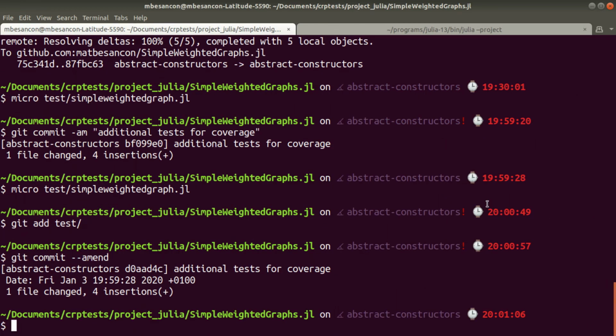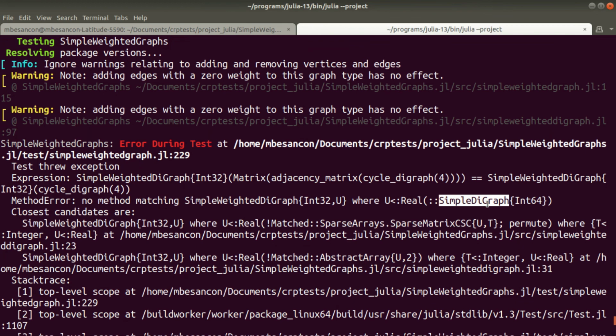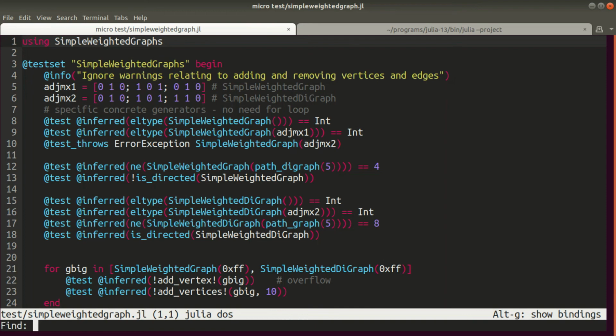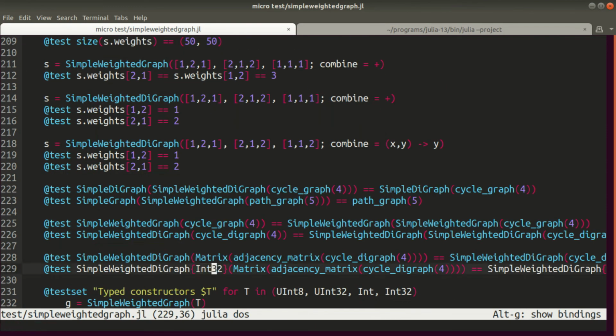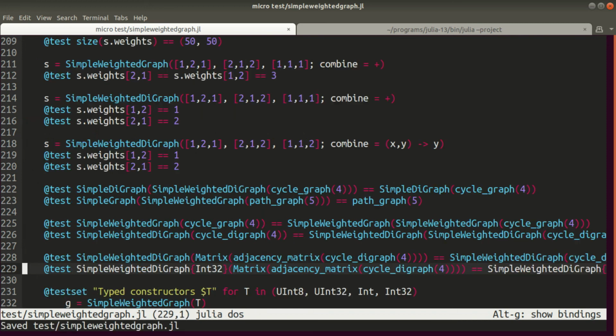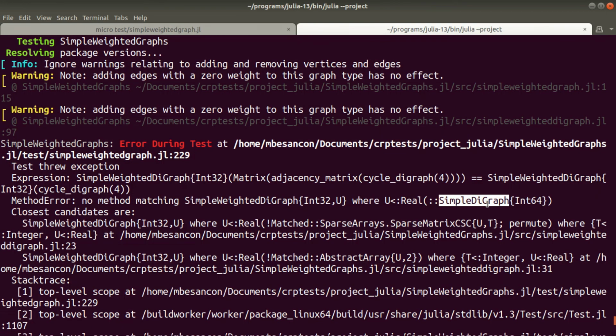Okay. Oh, no, right. Yeah, I think. Where was it? Int32. Yes, here. Yeah, here we need to specify the two type parameters. So, yeah, this is a matrix. So this should be Float64. Yeah, like that.